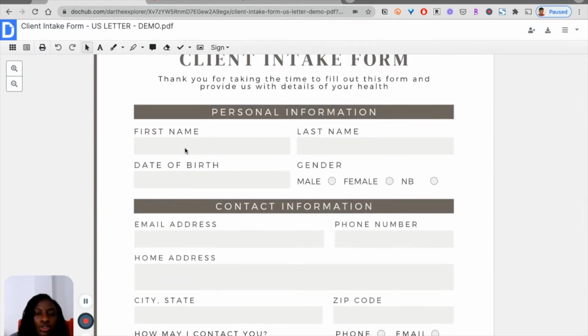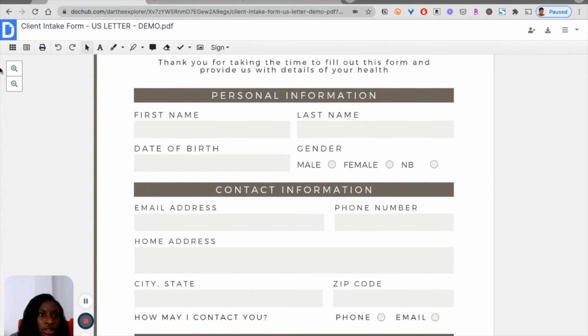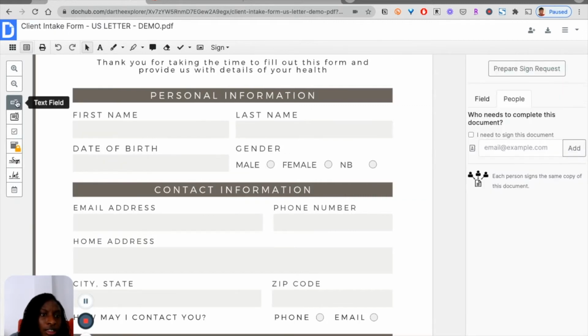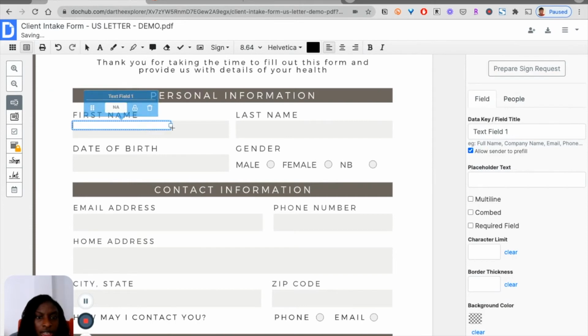And in order to create form fields that are editable for DocHub, all you have to do is go to this second icon that says Manage Fields, click on it. And this is the text field, this is the paragraph field, and this is the checkbox. You do have other options that we're not going to use for this tutorial. So for this tutorial, all you have to do is click on the text field. And with this program, you need to drag it and kind of move it around until it fits where you want. It's a little bit trickier in that sense.